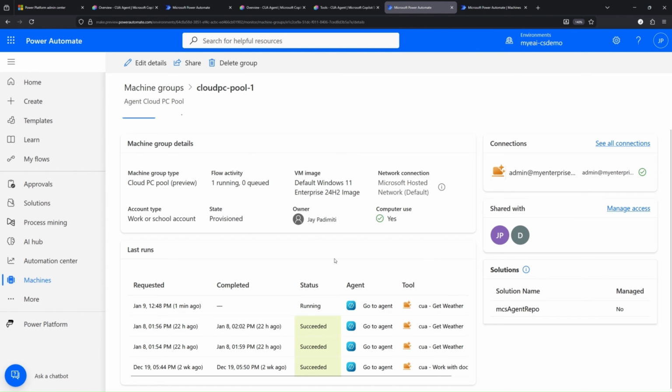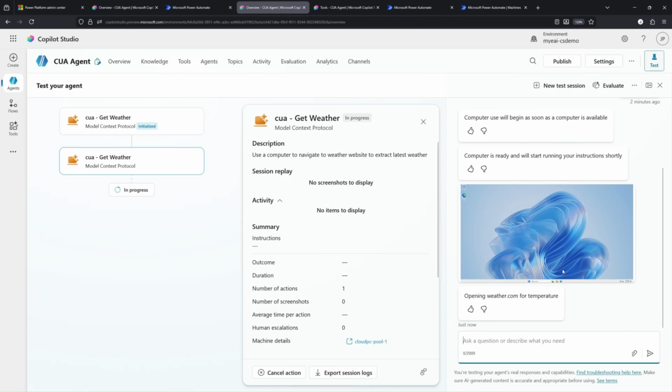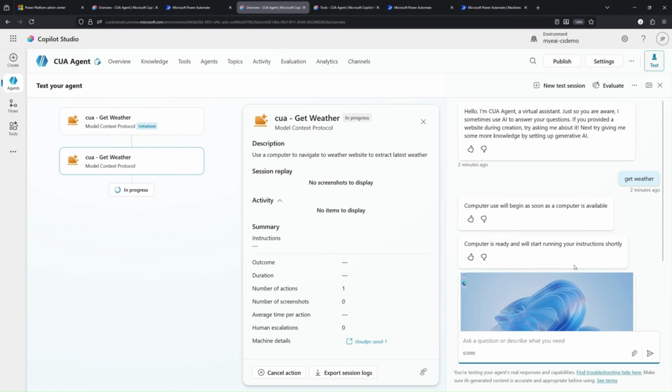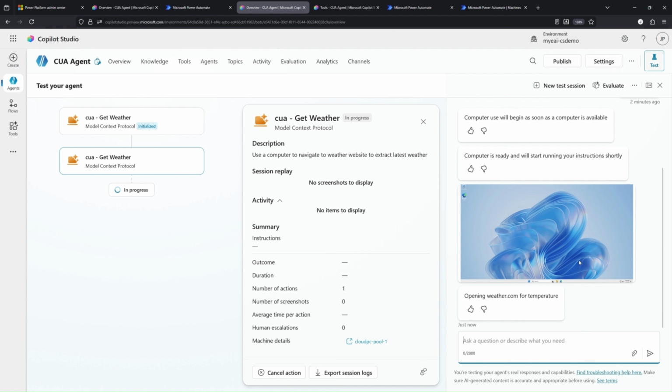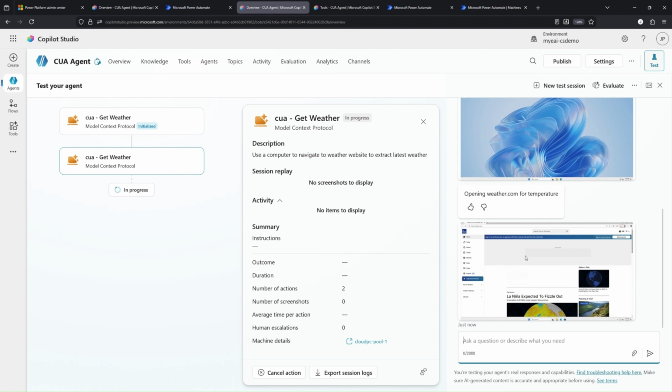With that, we have seen how to invoke a computer use agent through Cloud PC pool and then monitor the run queue of it. I'm just coming back here to see how the instance is going to show up here for the latest test instance that we just kicked off. All right, with that, that's the sneak peek of the Kua agent running with a Cloud PC pool.